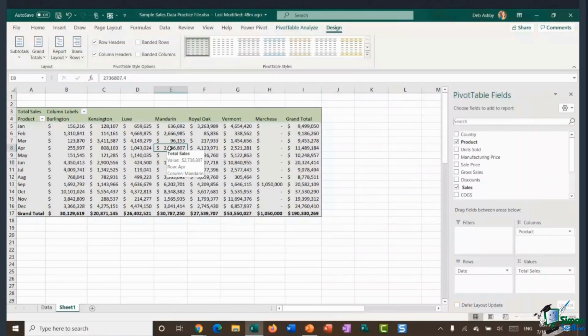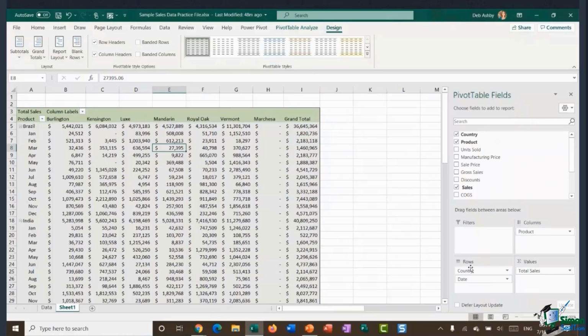All right, let's now add in something else. We're going to add in another field. I'm going to add, what shall we add here? I'm going to add country, and I'm going to drop that down into rows. I'm actually going to put that above date. So it's organized like this.